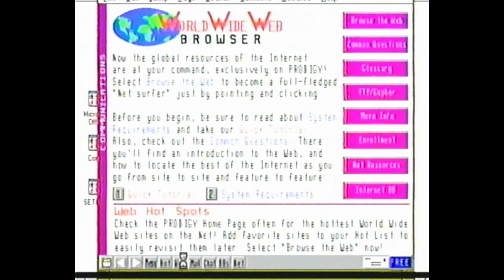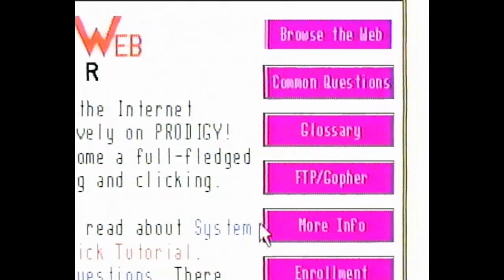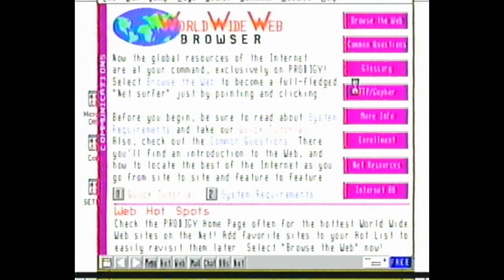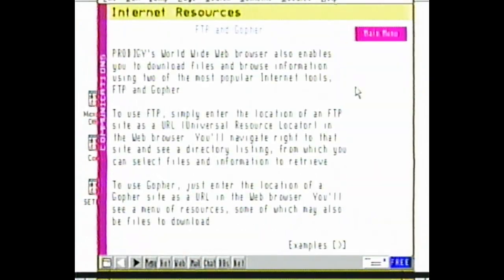Now click the FTP Gopher button. The text on this screen tells us that we can use the web browser for FTP and Gopher searches as well as the usual web sites.